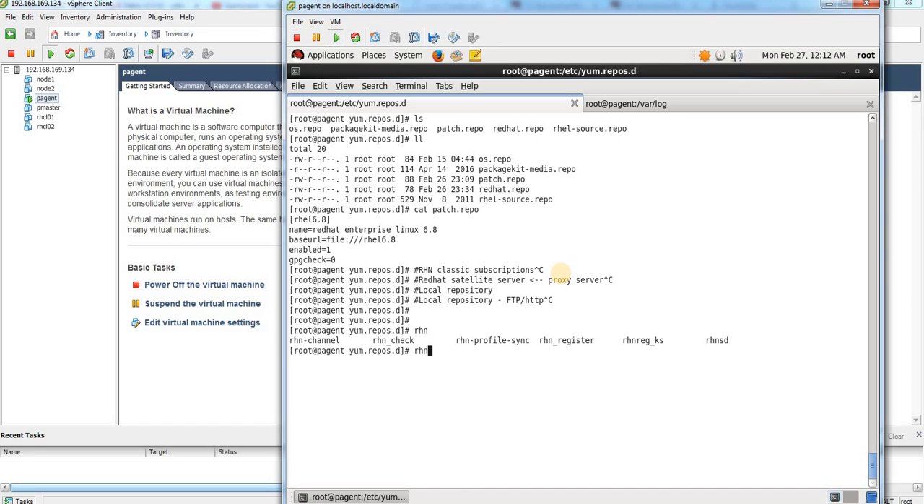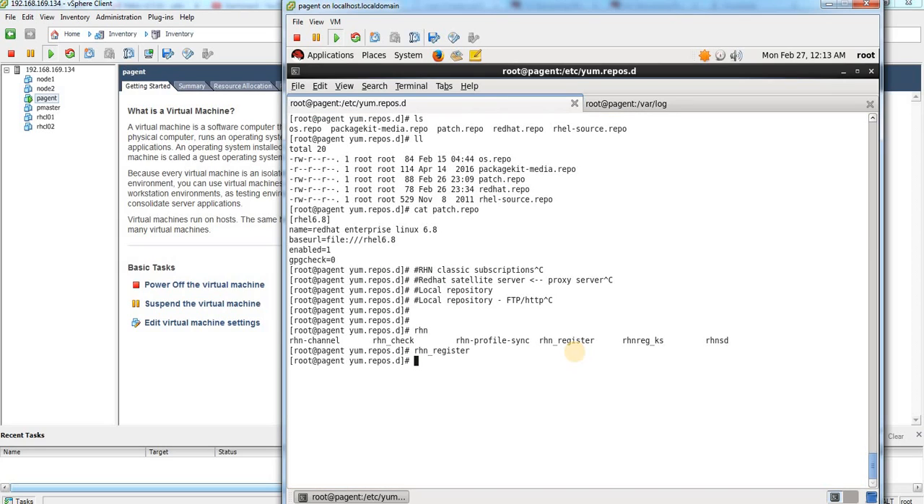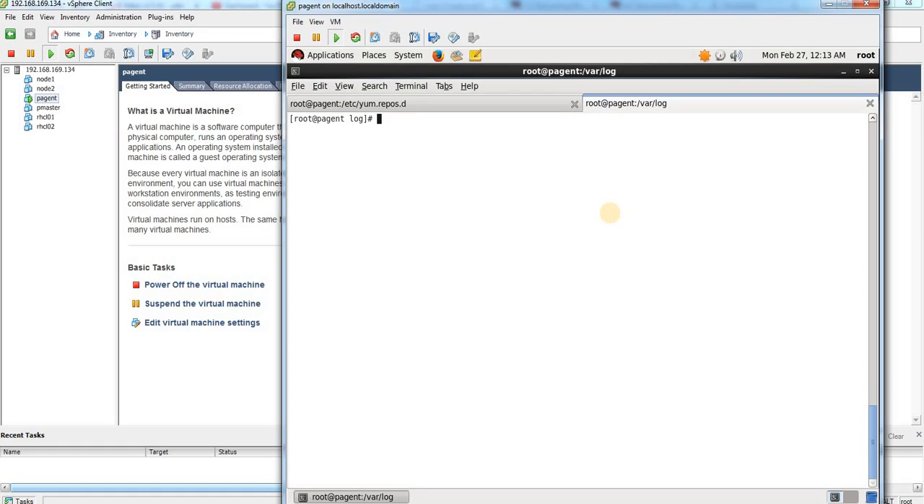RHEL register. So if you run this command, okay, so here one widget popped up and given some error here. I'm not sure why. Okay, let me try in this window.